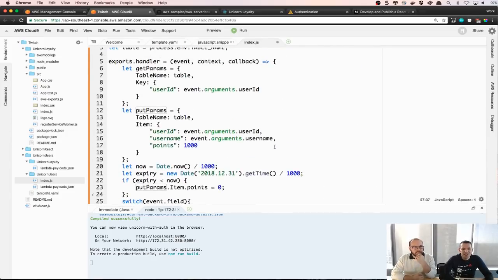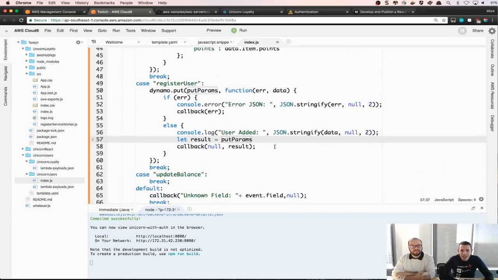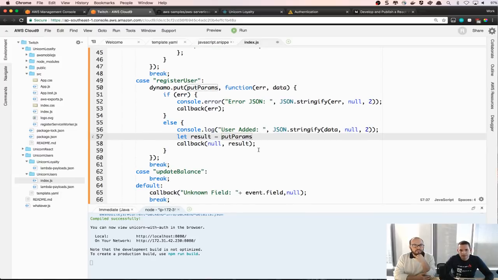Okay, so we got the put params there. I'm just double checking here. So I'm just using whatever was sent to my front end to register the user, the information to register the user on my AppSync. Yeah. All right. Okay. So I got this. What else is there, Ed? So get the result and the put params is going to be there. Yeah. That's pretty much it. And finally, the last piece of the puzzle.